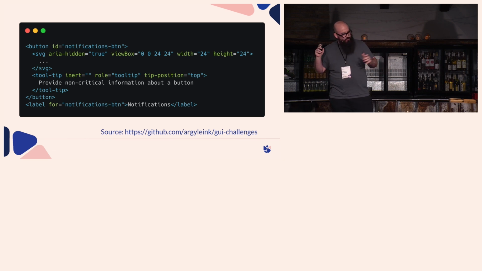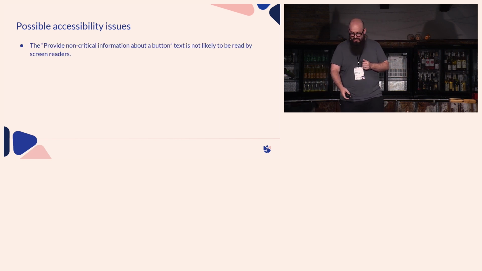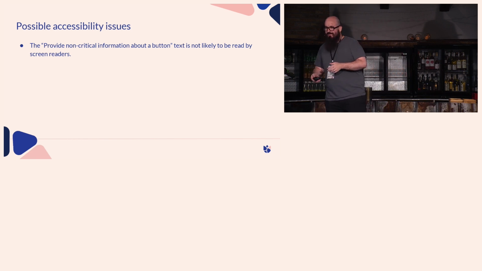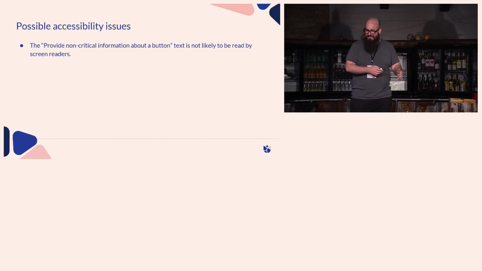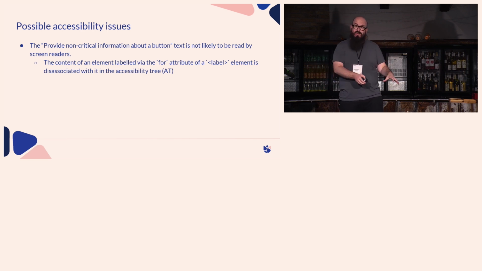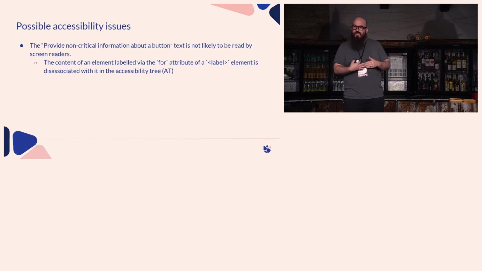And I think what we really want to look at is that there's some possible accessibility issues within the context of this tooltip. First of all, we'll see that this non-critical information about a button, the most amazing tooltip text ever, is not likely to be read by a screen reader right now. This content of an element that is labeled via the for attribute of a label, which is a lot of labels and fors and attributes, actually will disassociate the content within that element from the accessibility tree.